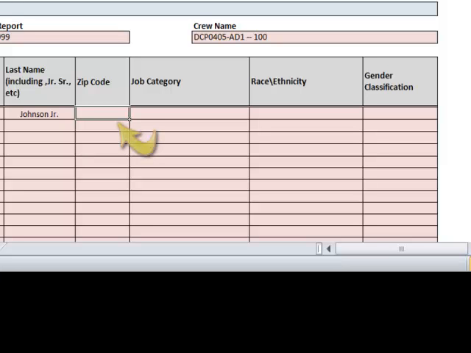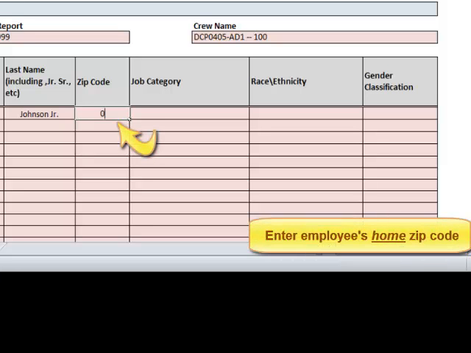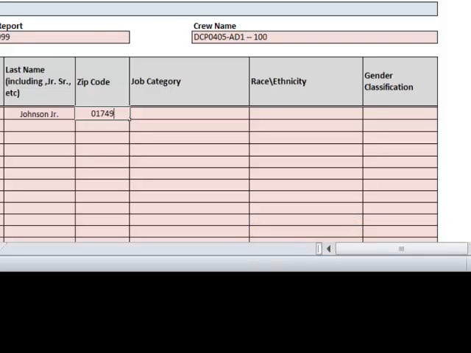In the zip code field, enter the employee's home zip code. This is not the employer's business zip code. This is the zip code of the employee's residence. After entering the zip code, tab to the next column.